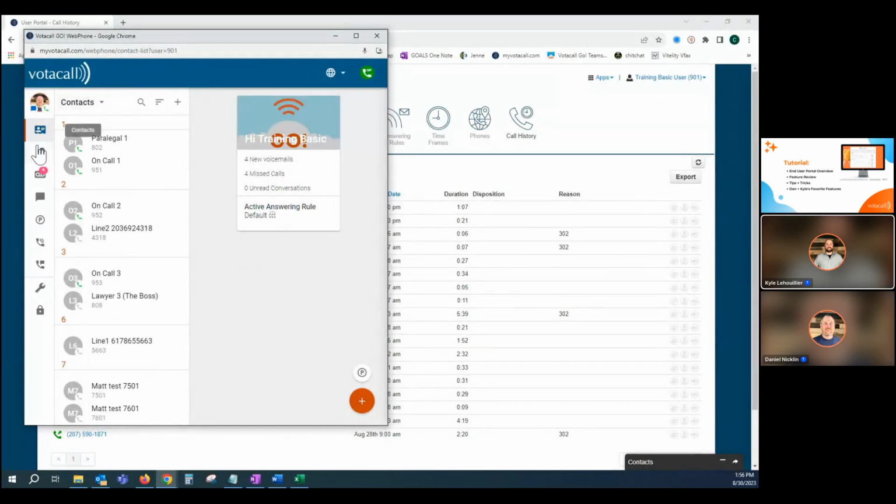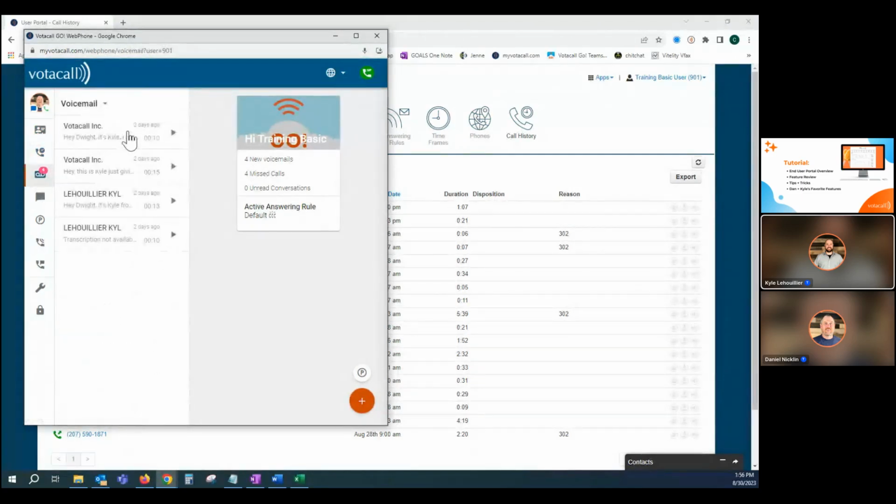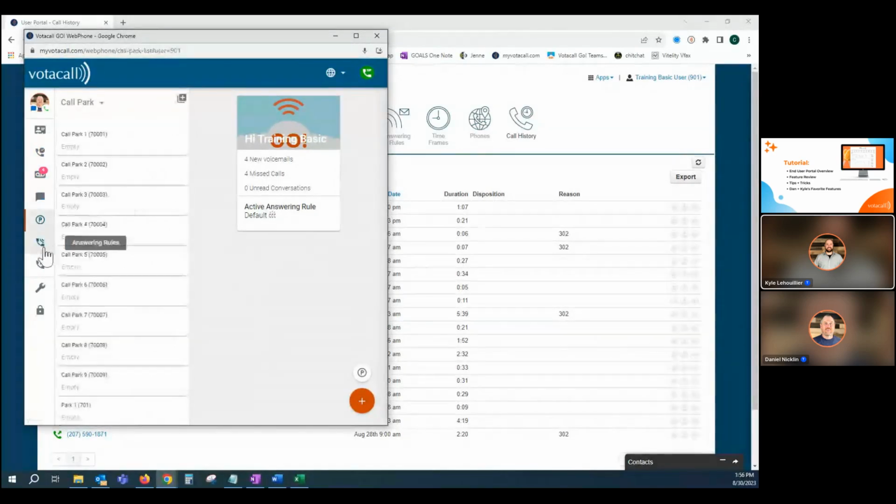So once I open up the web phone, I'm going to have everything I saw on my home page and also access to everything I can do on my desk phone. Here's all of our internal contacts and any contacts that you would add to your directory. You have your call history here. You can click on a record and call that person back. You have access to your visual voicemail. Your chat and SMS are immediately right in here as well. Access to call park spots if we have call parks programmed for you.